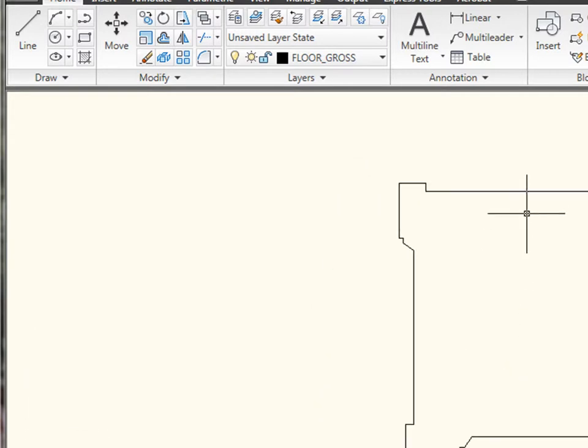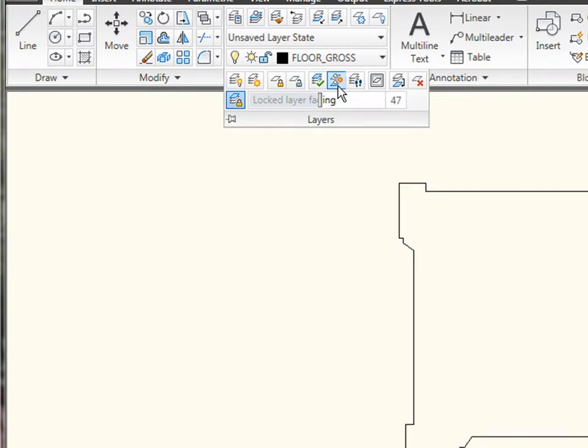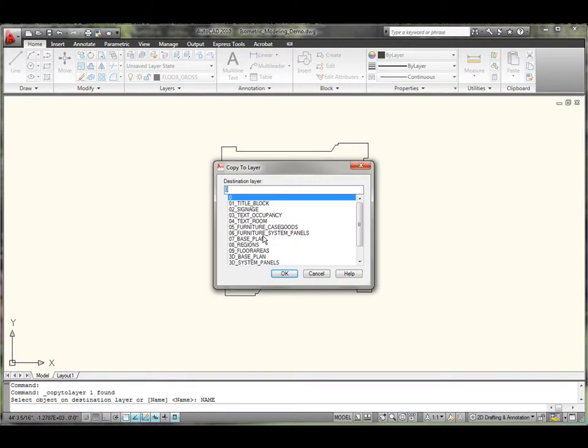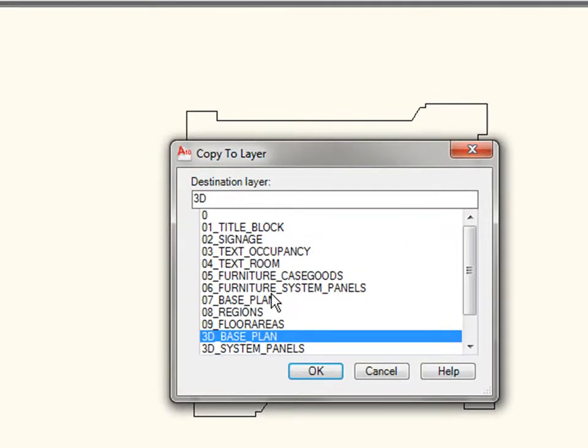Select the polyline which traces the entire floor, and under Layers, select Copy Objects to New Layer. Select the option Name by typing N, and create a new layer.